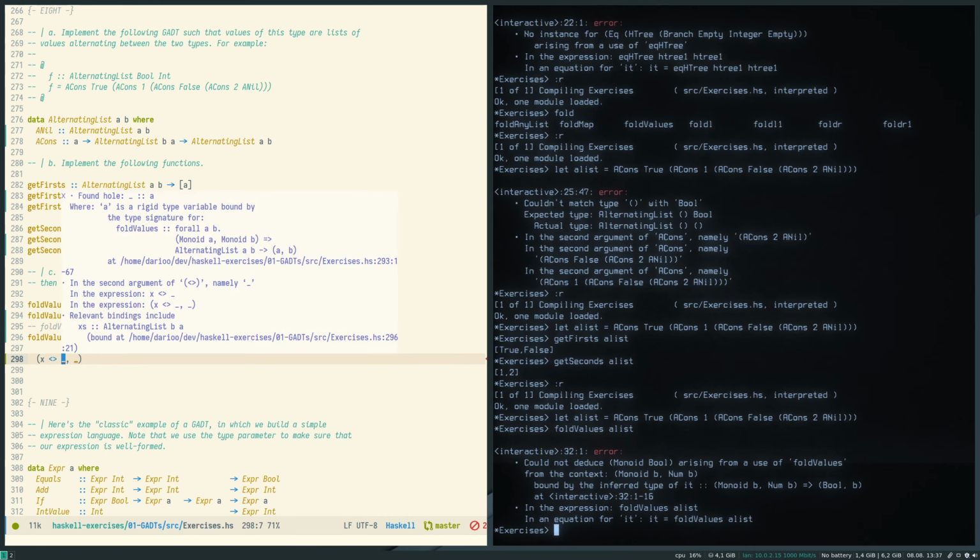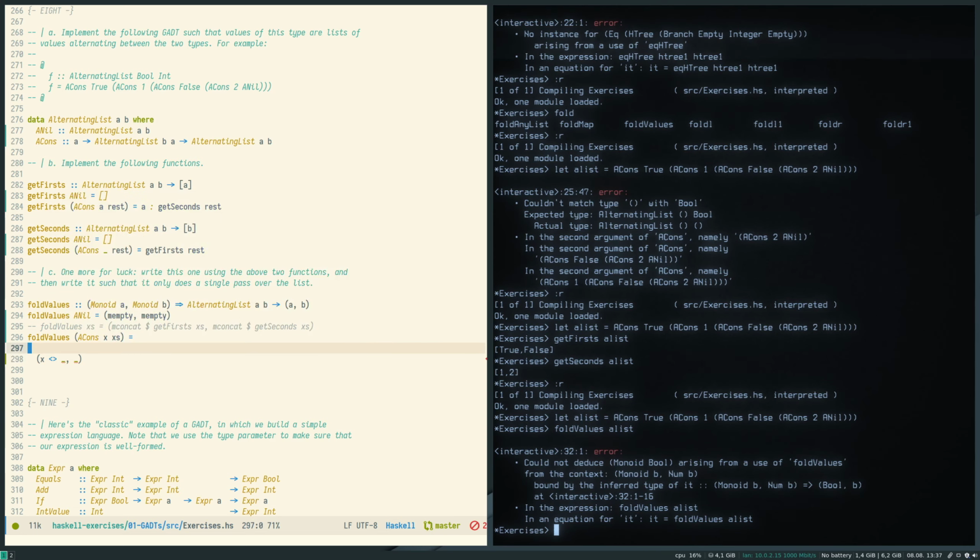Found the hole, which sometimes GHC is able to give us interesting tips on. Sometimes they're useless, but let's see. So there's a hole, we just type A. Yeah, okay, thank you. A is a rigid type variable, bound by type signature for fold values, blah blah. So relevant bindings include access, which is an alternating list, B A's. Yeah, it's not very useful. So obviously I could use get seconds and get first on the rest, but it would be completely pointless. I would get the same implementation I had before, right?